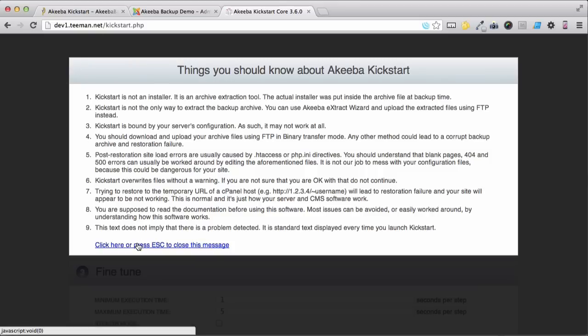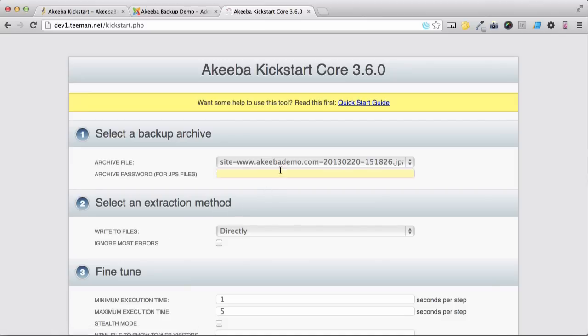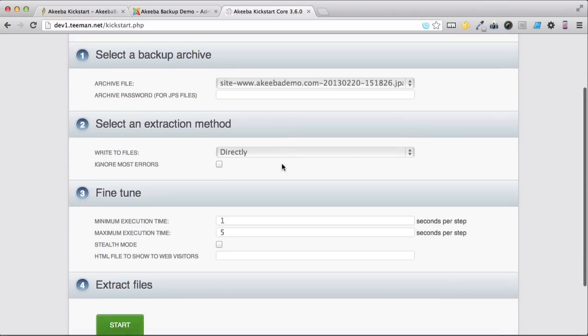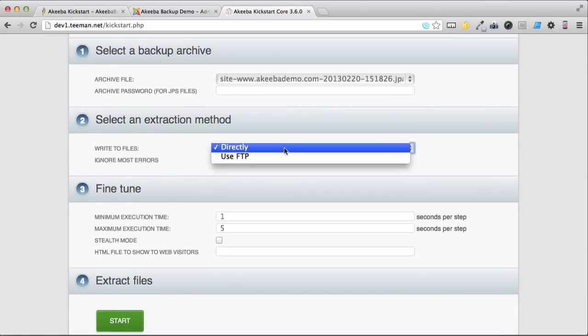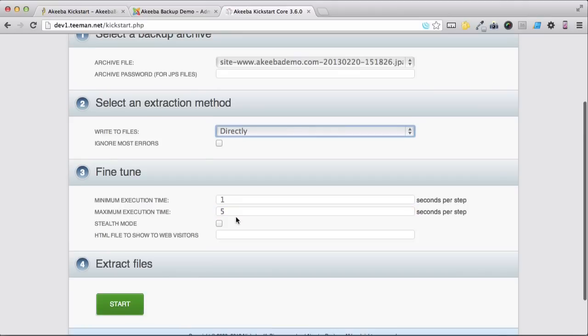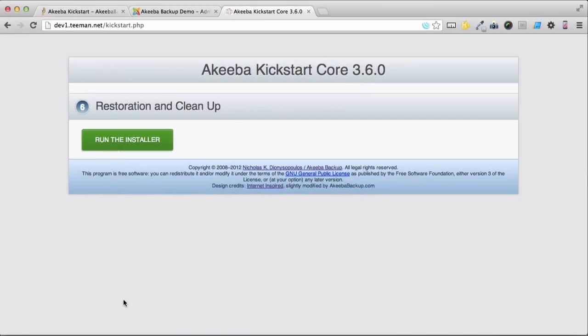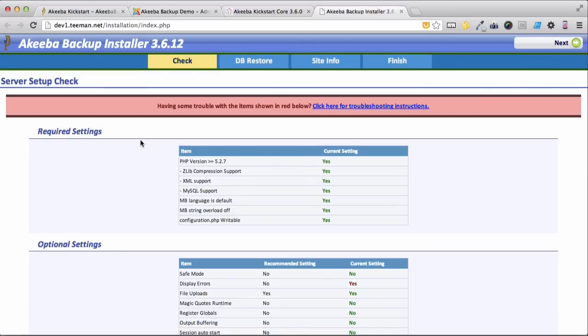We can click here to remove this message. And we can see here that it has detected the archive file. We have two methods of extracting the files, either directly or using FTP. On most good web hosts, we can use the direct method. And finally, click Start to begin the extract process. Kickstart has now extracted the backup file and provides a link to the installer that was built into that backup. The installer is a very simple process.